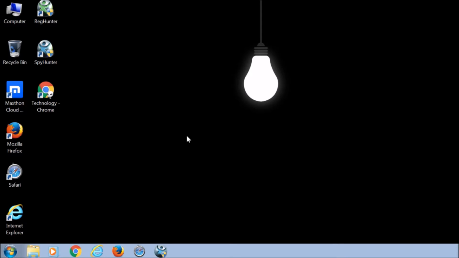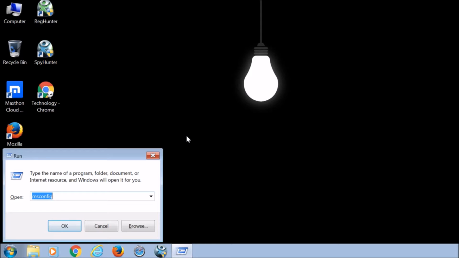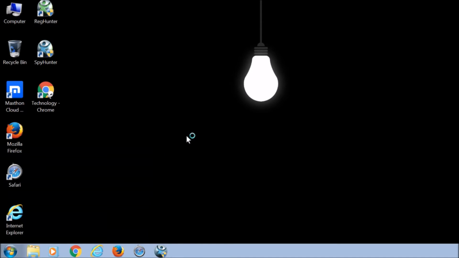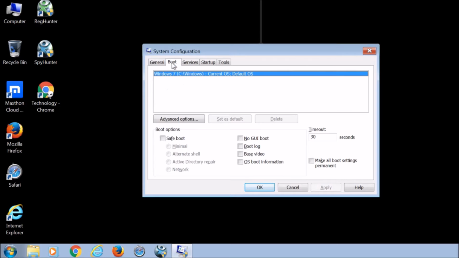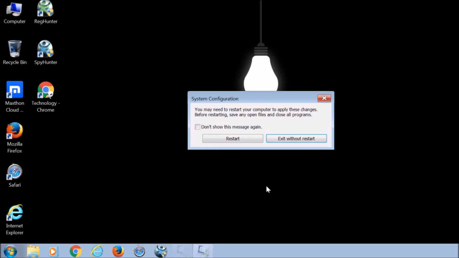Press and hold Windows button, then press R. In the field, type msconfig. Click on the boot tab and mark Safe Boot option. Apply and OK. Now restart.